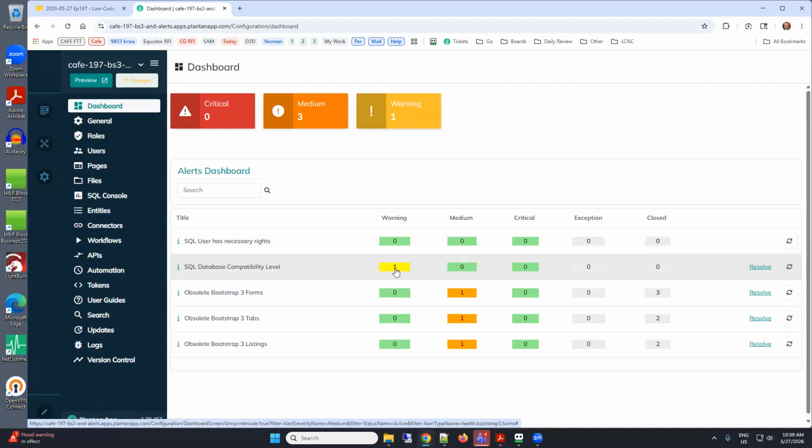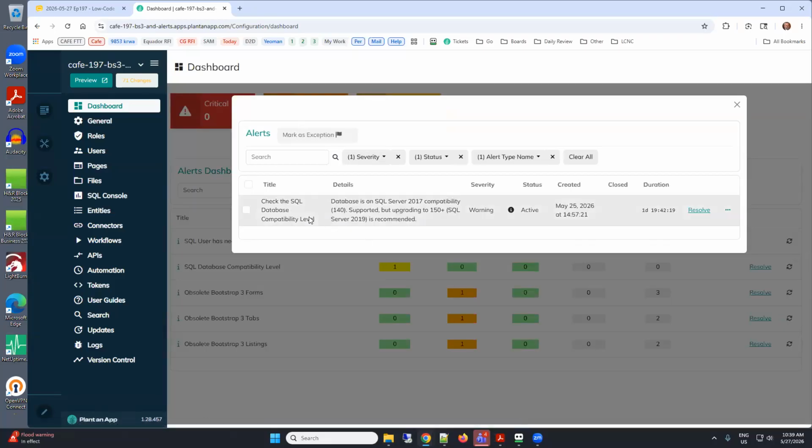Let's just dig into this one, and it'll help us illustrate the exception as well. So this is telling you that you should check the SQL database compatibility level. The database is currently on SQL Server 2017, which is also the number 140. And that is supported, but if you have a higher SQL version available to you, we recommend that you use it. So this is kind of a funny thing about SQL.